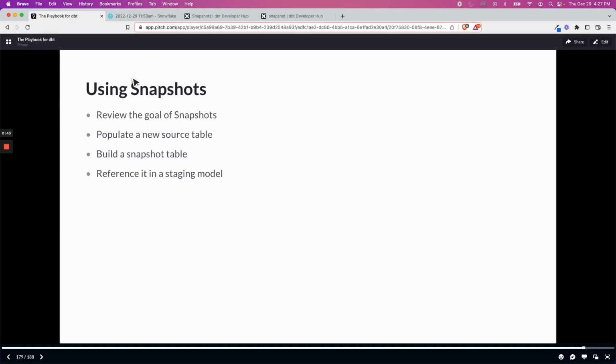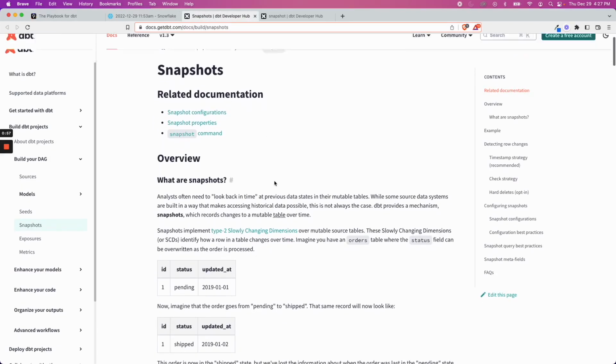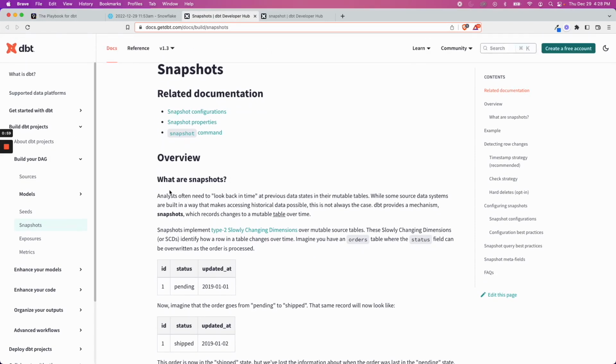In this section on using snapshots, we're going to review the goal of snapshots in dbt. We're going to populate a new source table. We'll build a snapshot table, and then we're going to reference it in a staging model and see how you might use this.